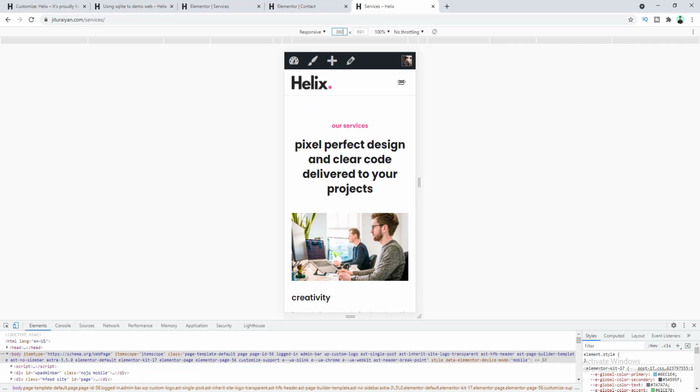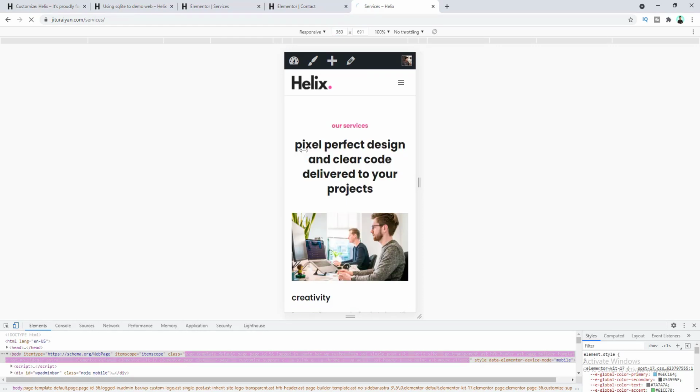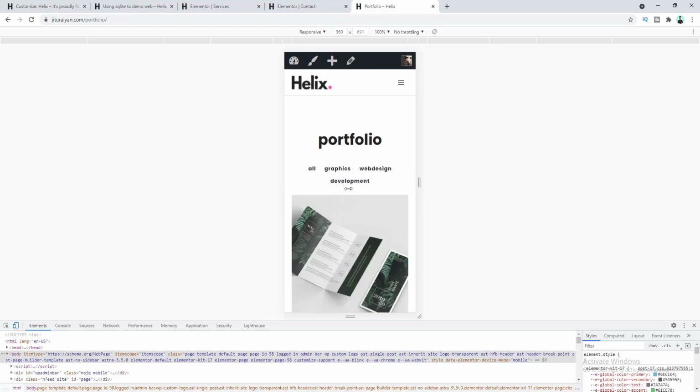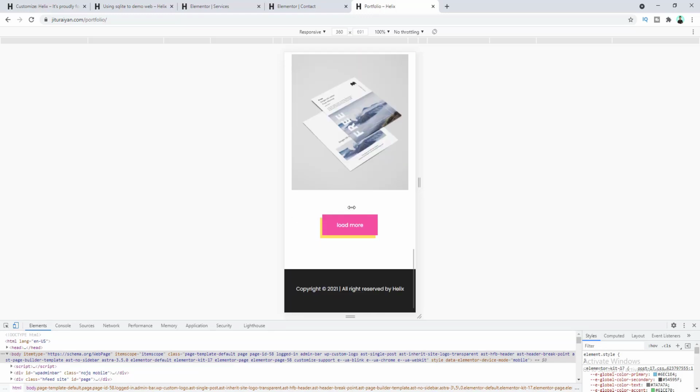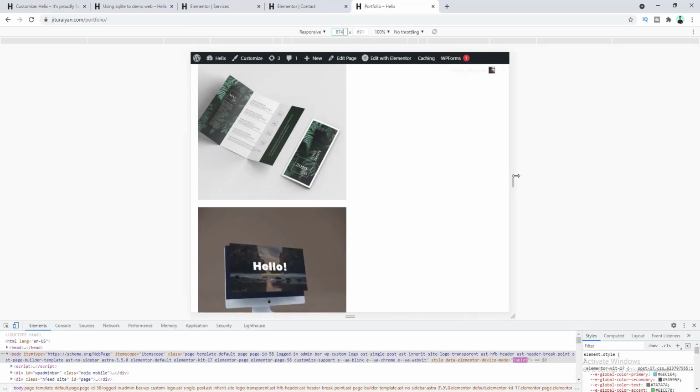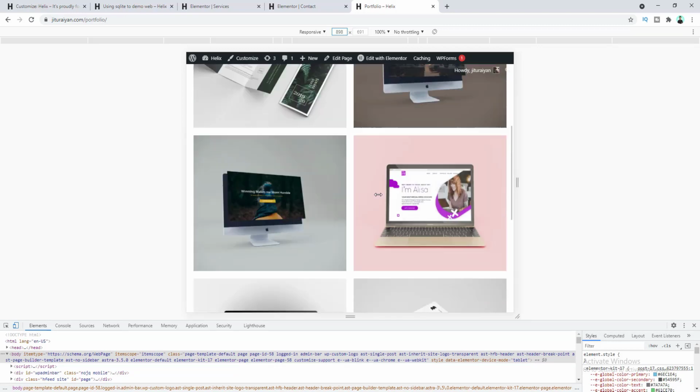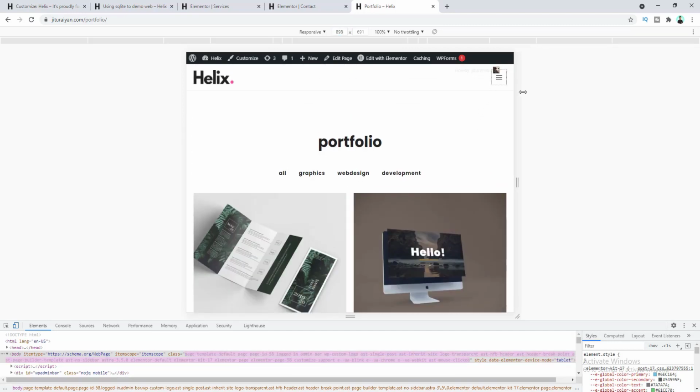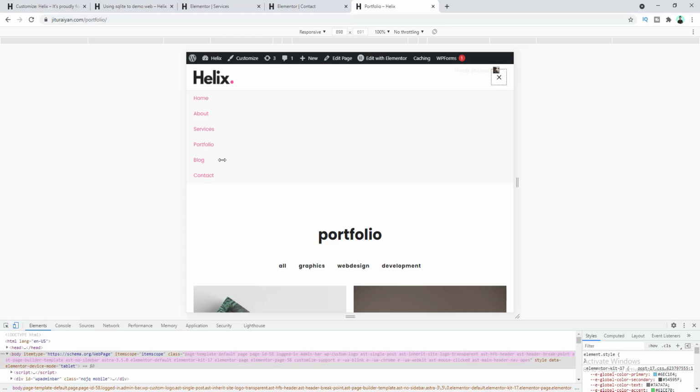Okay, then our next page is the portfolio page. Okay, this page already looks perfect, and also for our tablet devices this looks great. Then next go to our blog page. But for tablet, here we forgot to change the menu color. So first let's customize this.